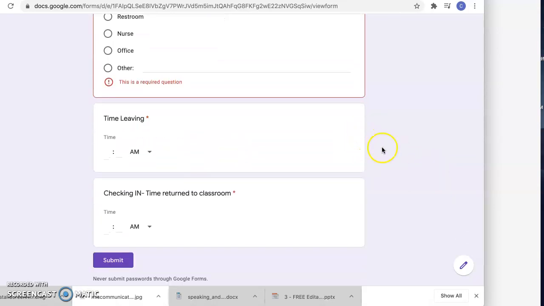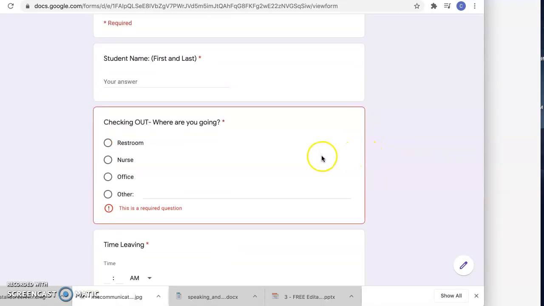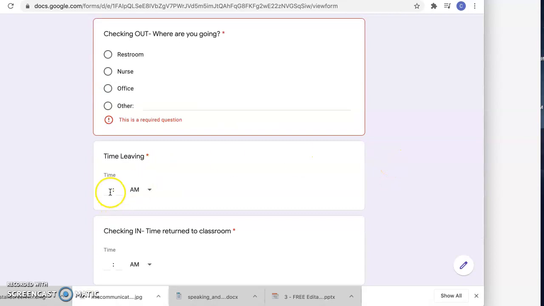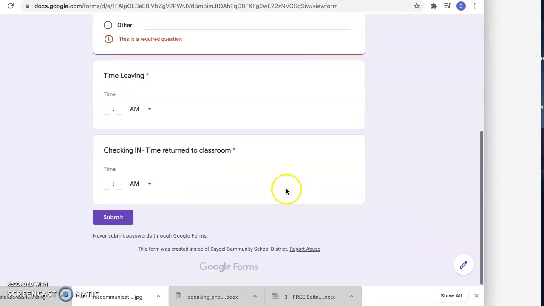Then time leaving. Obviously, guys, before I go any further, you have to check in with me before you leave the classroom. Okay. Time leaving, obviously put the time you leave, and then the time you come back to the classroom, you have to put that in.